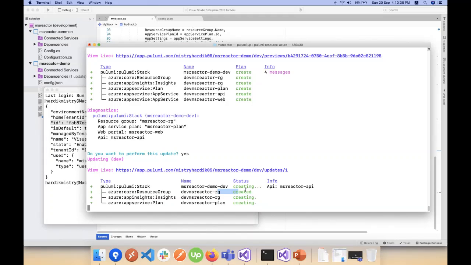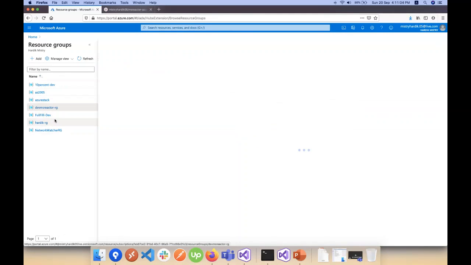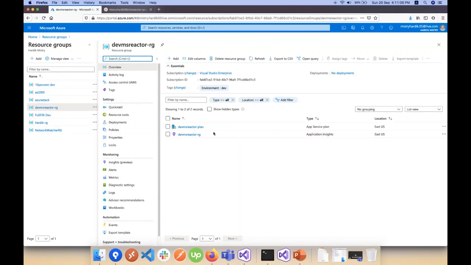And while this is happening, you may notice that the resource group is already created as a status. If I switch to my Azure portal, you may notice that in all of these resource groups, there is no resource group that starts with the word dev. So I'll refresh it in my resource group section. You may notice that we have a resource group called dev MS Reactor resource group, because that is the naming convention we use. If I click on it, it will show me some resources.